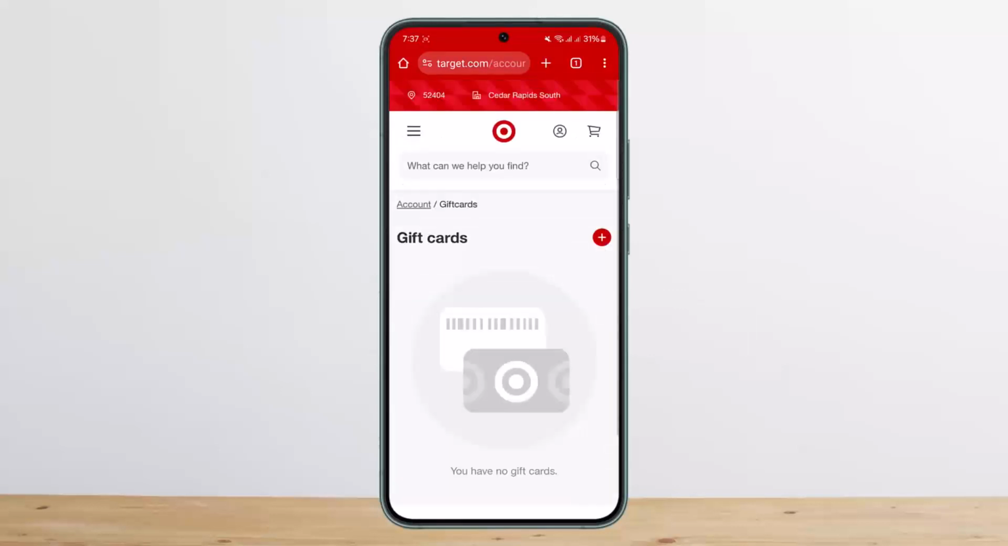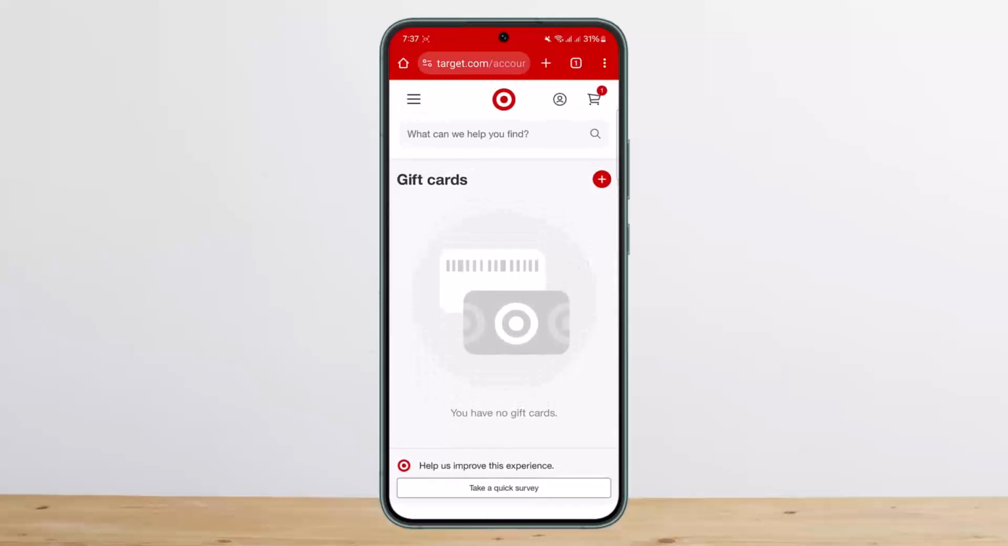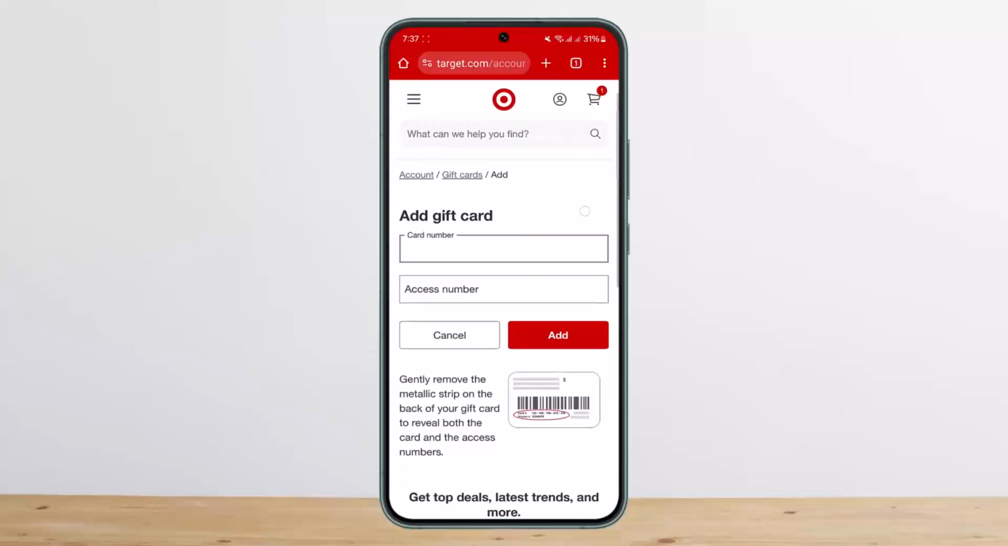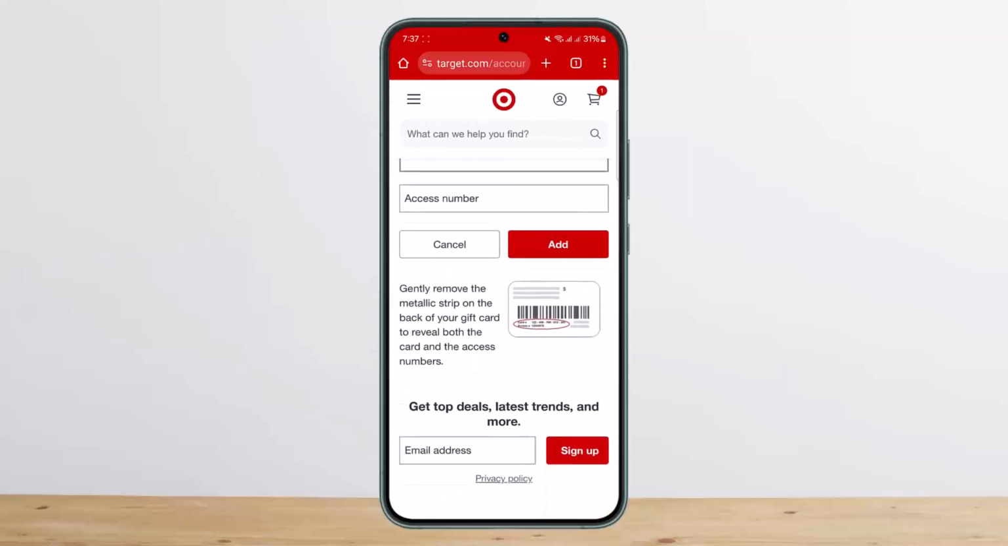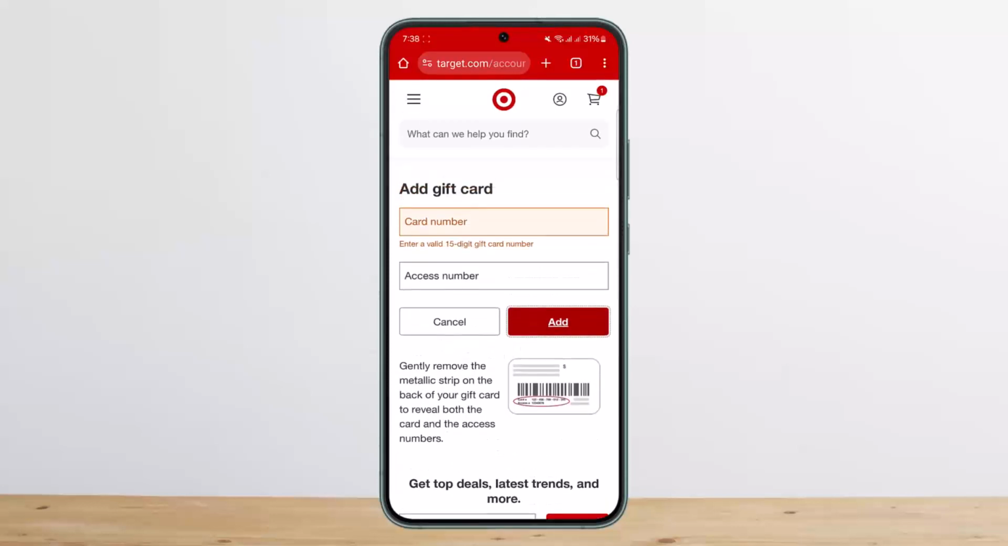Once you tap on gift cards, it will load up another page. Now you can see it says you have no gift cards. What you want to do is tap on the plus icon there at the right hand side of the screen. Once you tap on the plus icon, you'll be able to enter your card number, your access number, and then simply tap on add, and then it'll be added. So this way you can add your Target gift card, and next time you make a purchase through Target, you can use it as your payment method.